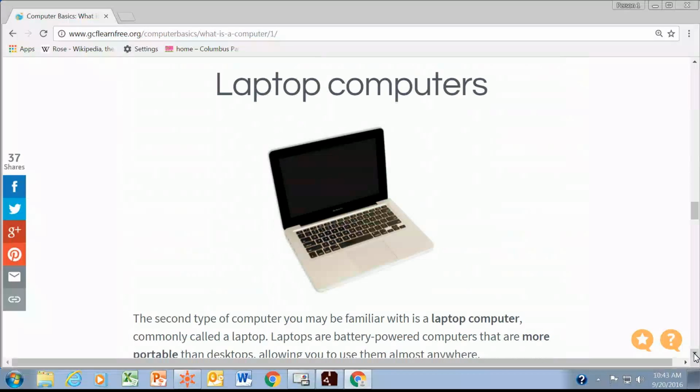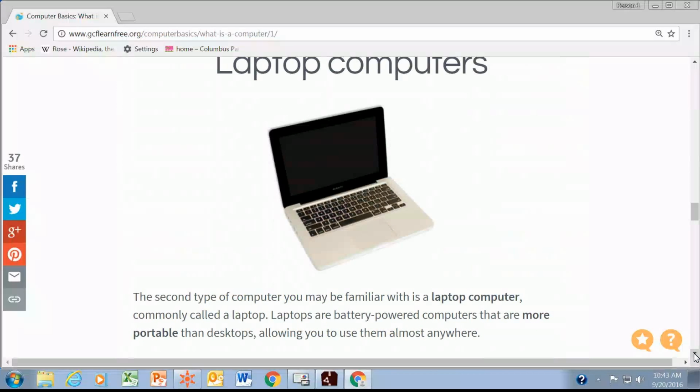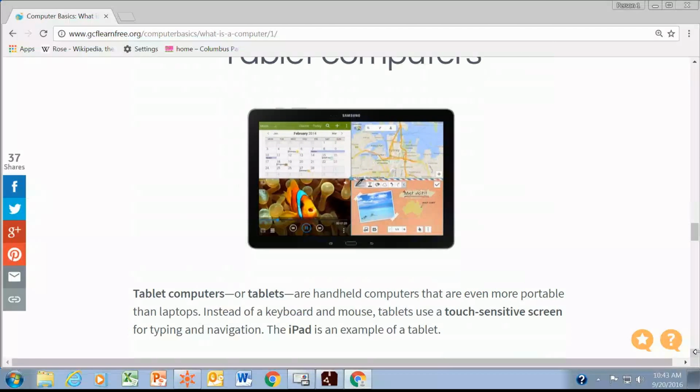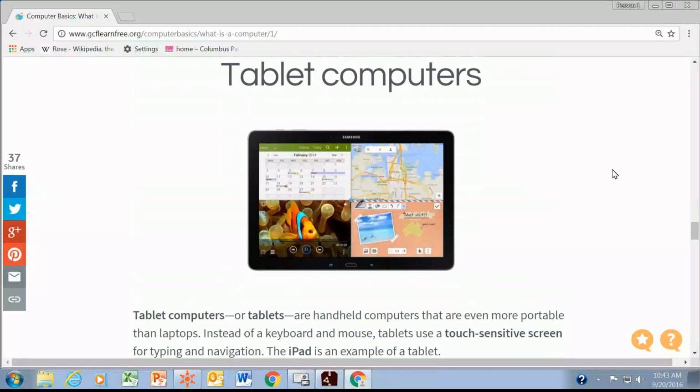And here's a picture of a laptop computer. You may be familiar with a laptop computer, commonly called a laptop. Laptops are battery-powered computers that are more portable than desktops, allowing you to use them almost anywhere. Tablet computers, or tablets, are handheld computers that are even more portable than laptops. Instead of a keyboard and mouse, tablets use a touch-sensitive screen for typing and navigation. The iPad is an example of a tablet.